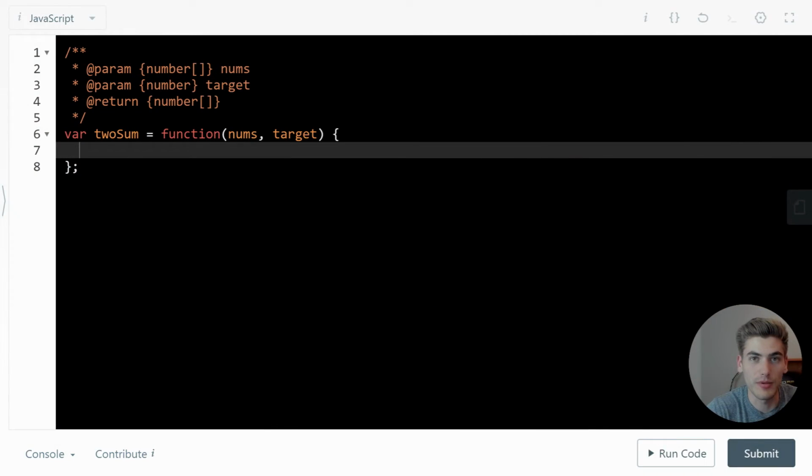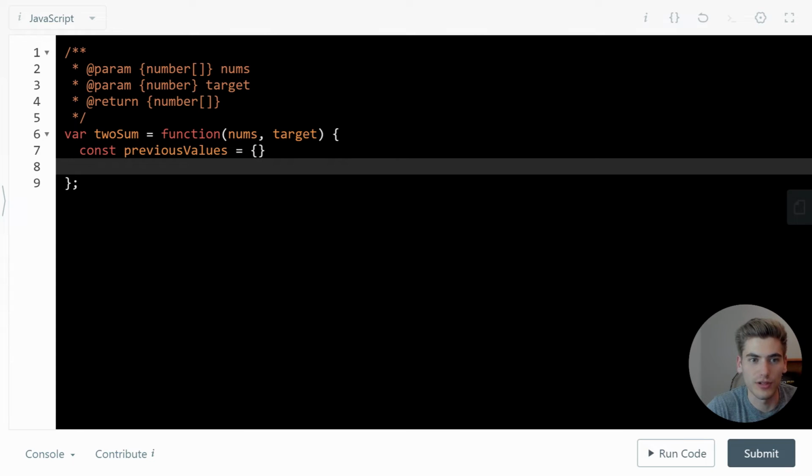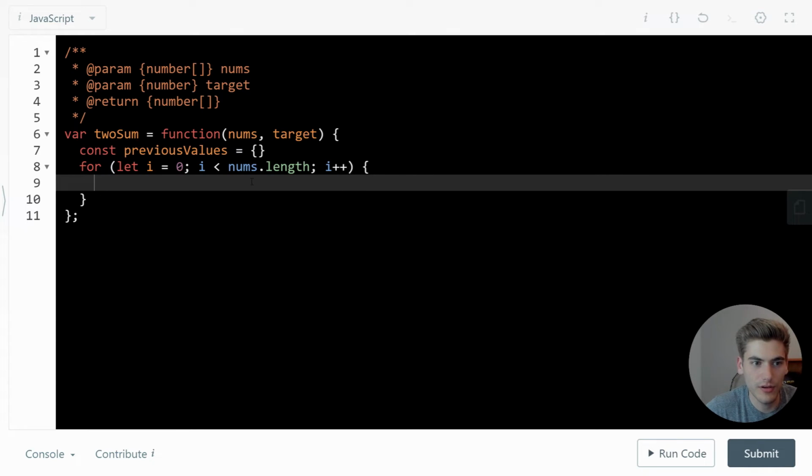To get started programming this, we need to first create that previous values hash that we had, so we can just set that to an empty object, and then we want to loop through all of our different numbers. I'm just going to use a traditional for loop here, so we can say we have a variable i, we want to initialize it as 0, and then we want to say when i is less than nums.length, all we want to do is add 1 to i every single time, and inside of here we can do all of the code for checking our values.